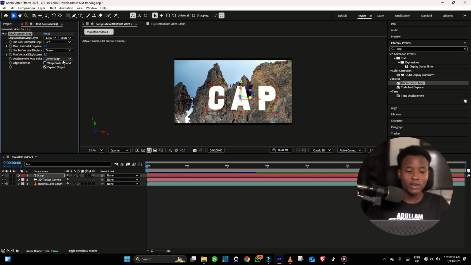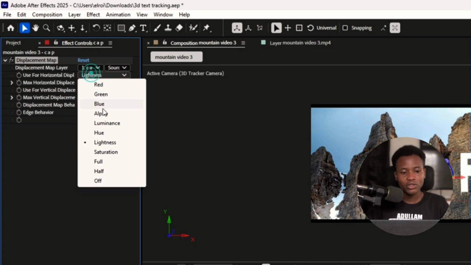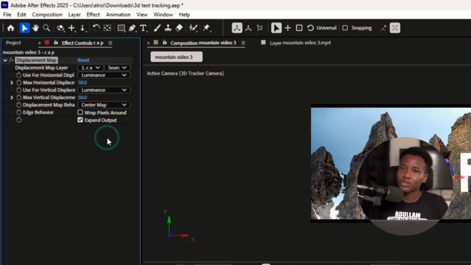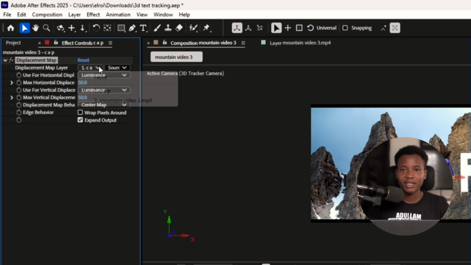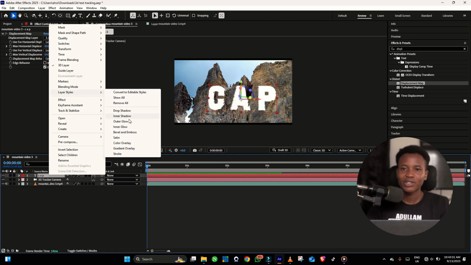And next, change the values. Under max horizontal displacement, put it to 50, and max vertical displacement, you change it to 50. You click on this and change it to luminance, and for use for vertical displacement, you change that to luminance too. Then you come over to the displacement map layer and select the main video, and then change the blend mode to overlay.